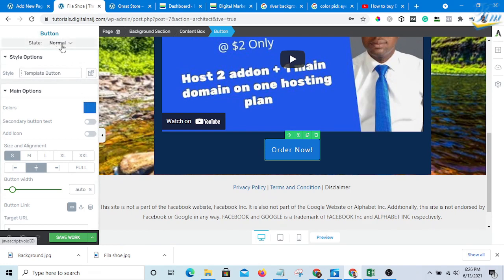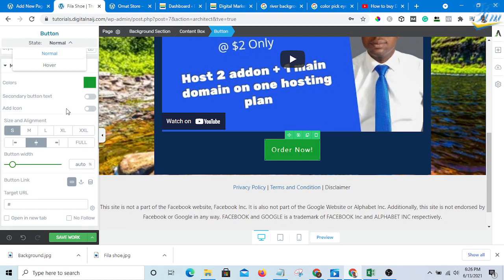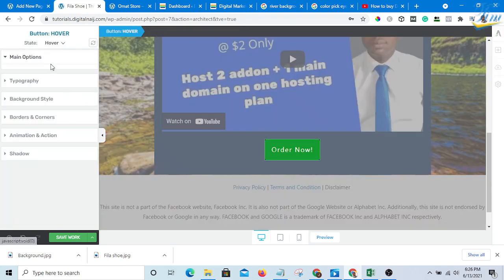Now if you look at it, you see this one is normal. This normal means this is the normal color that it is going to be. Let's change that one first. We want it to be green, a dark green. Okay, then for us to change the hover color, we are going to click on this drop down. Let's apply this one first, then we'll take it to hover.